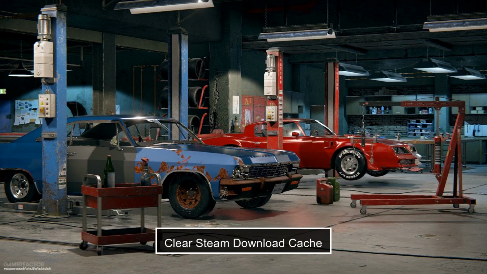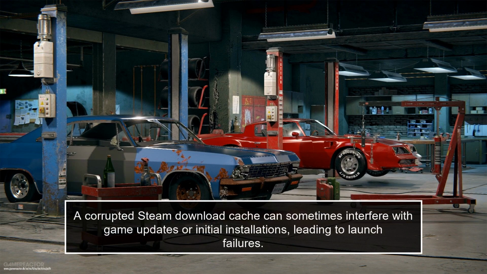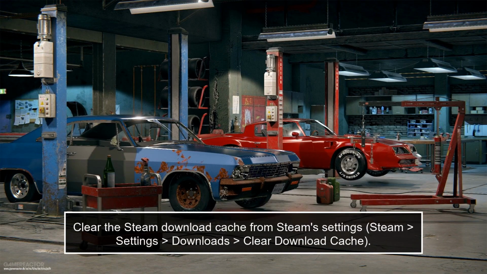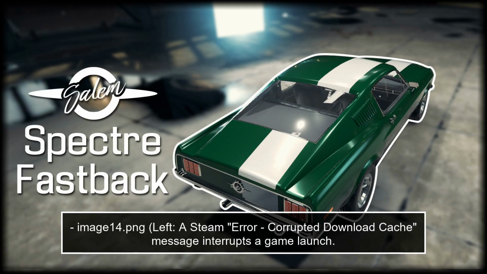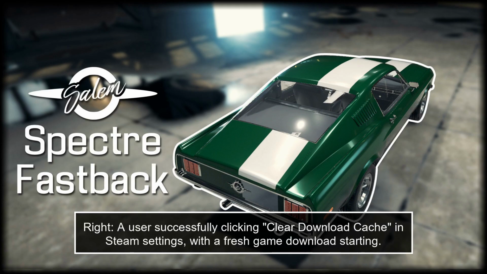Clear Steam download cache. A corrupted Steam download cache can sometimes interfere with game updates or initial installations, leading to launch failures. Clear the Steam download cache from Steam Settings, Downloads, Clear Download Cache. This forces Steam to reacquire necessary data, potentially resolving underlying issues. Image 14. Left, a Steam error message about a corrupted download cache interrupts a game launch. Right, a user successfully clicking Clear Download Cache in Steam Settings, with a fresh game download starting.